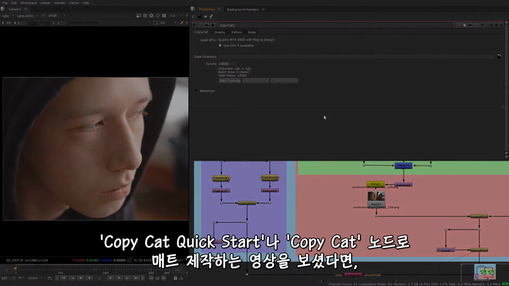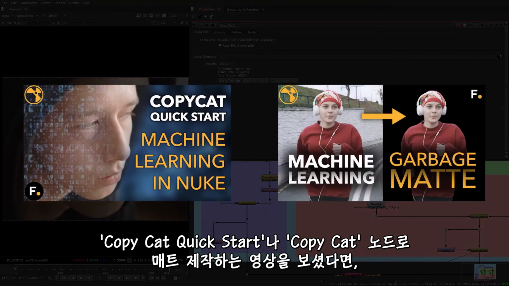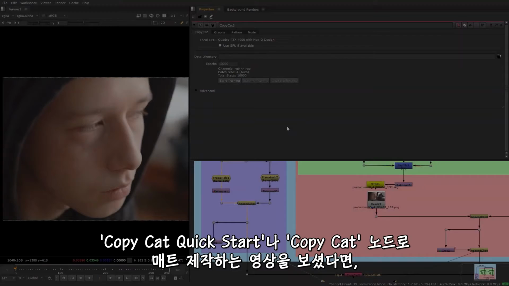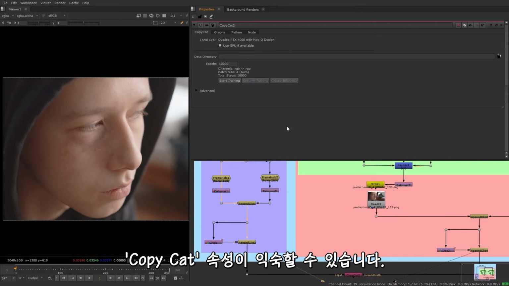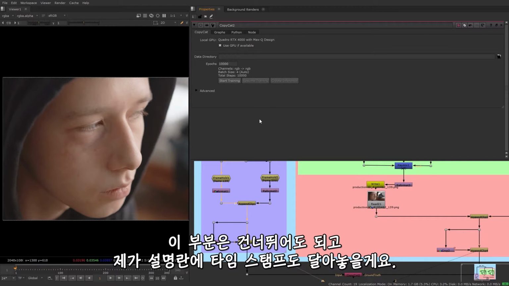If you've watched the CopyCat Quick Start or my last course about creating maps with CopyCat, you may already be familiar with the CopyCat properties. So feel free to skip ahead and I'll put a timestamp in the description.